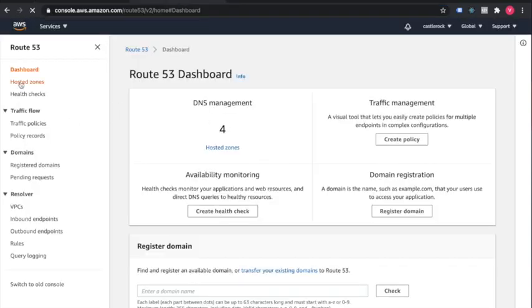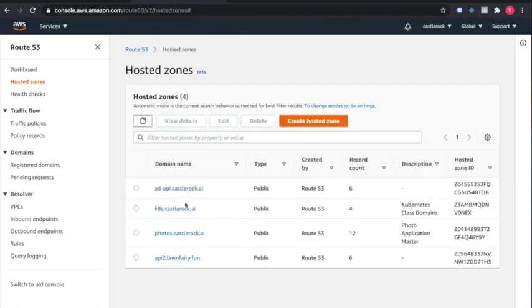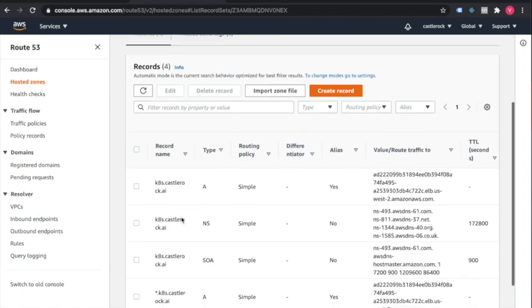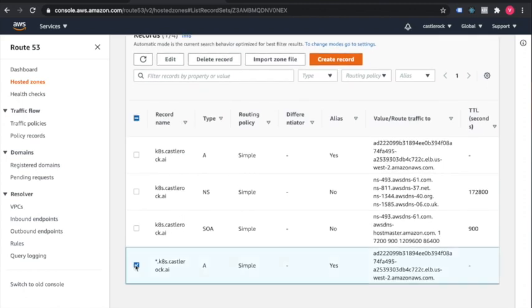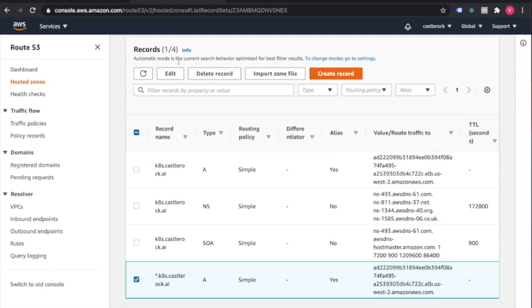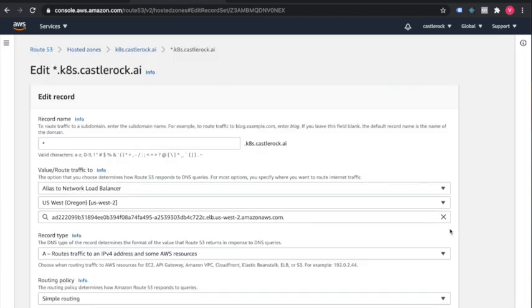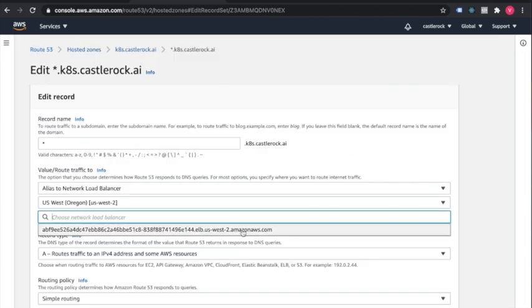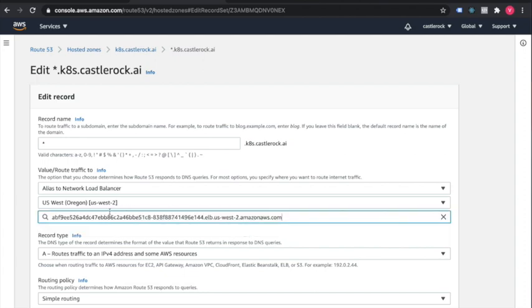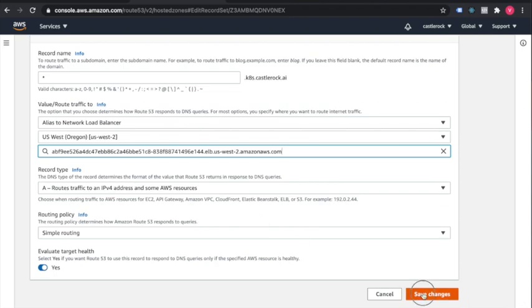Going over to our hosted zones, we can see the one I actually want is castlerock.ai. So I look in here, and this is the one I'm actually interested in. I'm going to change the record here, get rid of this old record, which doesn't exist. And this is actually the one that we're looking for. So anything that goes to star.kubernetes.castlerock.ai is now going to go to this load balancer. So I save changes.